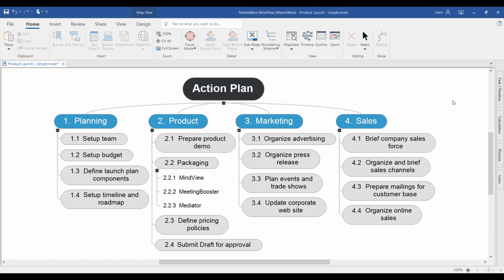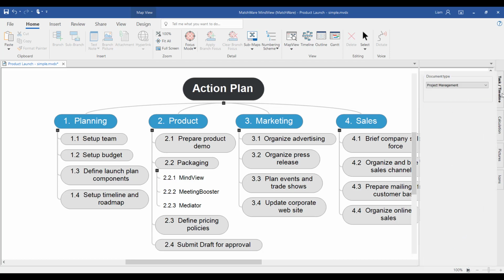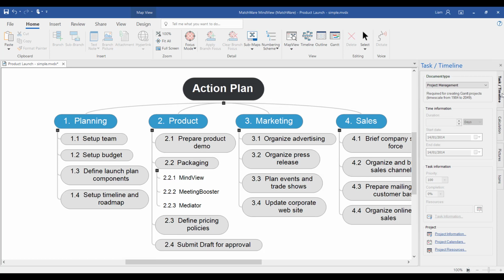To start scheduling task and time information directly onto the work breakdown structure, I'm going to open this module here on the right-hand side labeled Task and Timeline. Notice at the top of the document type is automatically set to Project Management. This means we're applying project rules onto the work breakdown structure, which means it's compatible with the project Gantt.